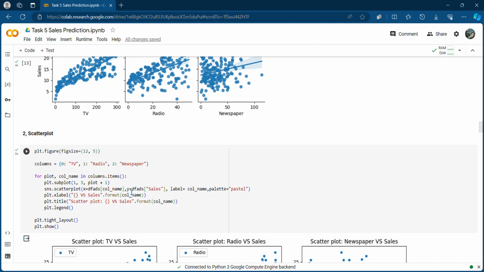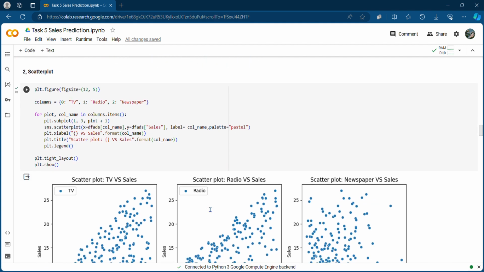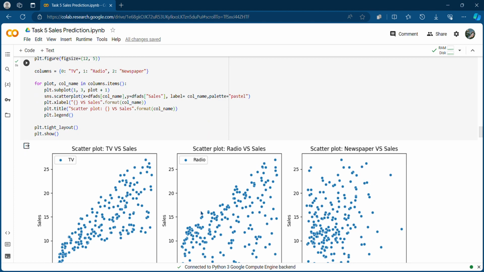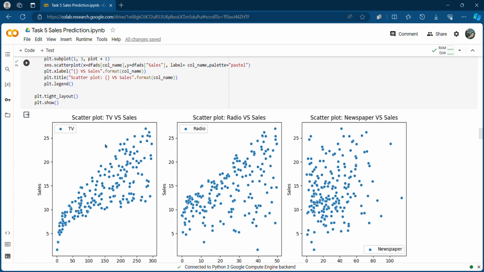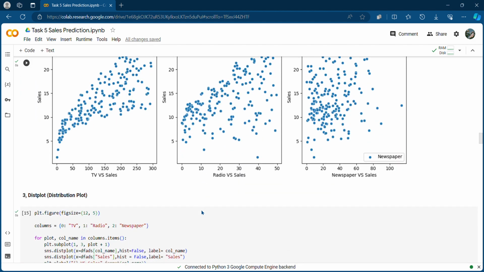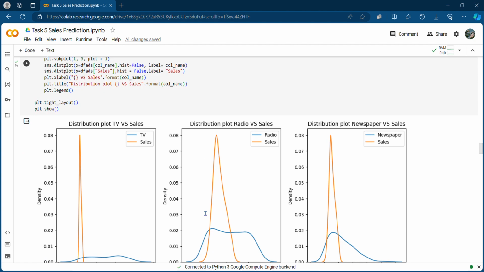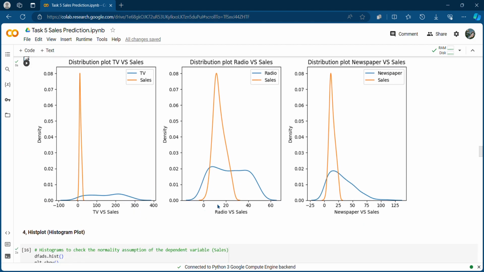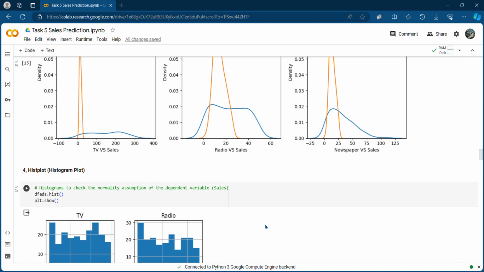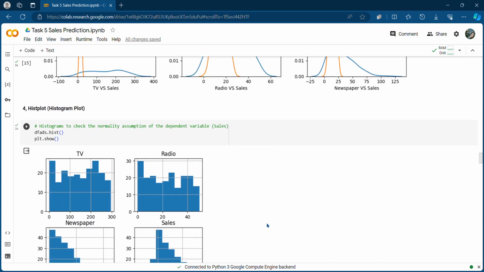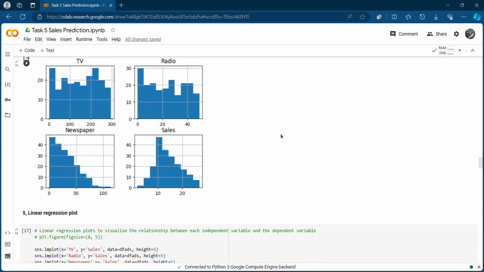The next one is scatter plot. As you can see, by using scatter plot, you can see the comparison between all the features here. And next, I'm going to use distribution plot. You can see again there are some comparisons made. You can see the difference between all the features here. So next I'm going to plot a histogram. As you can see, this is the histogram.